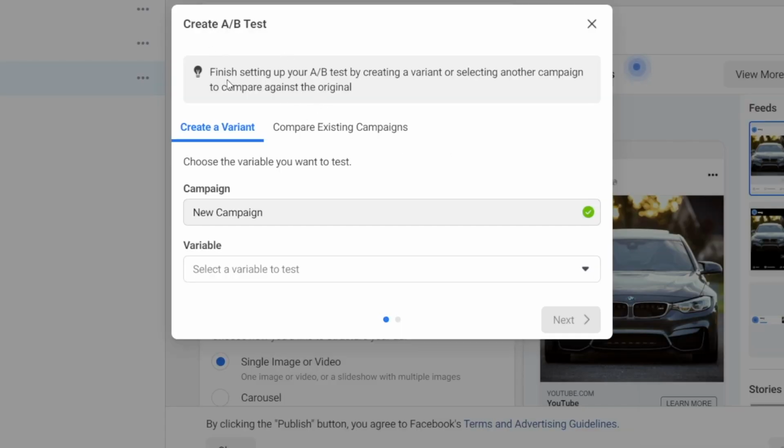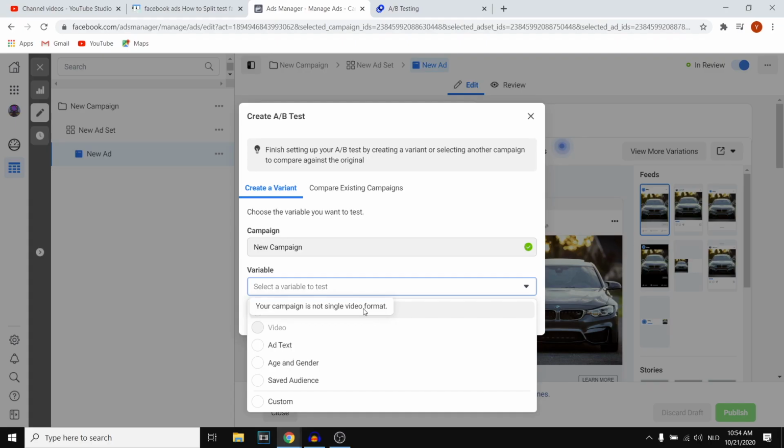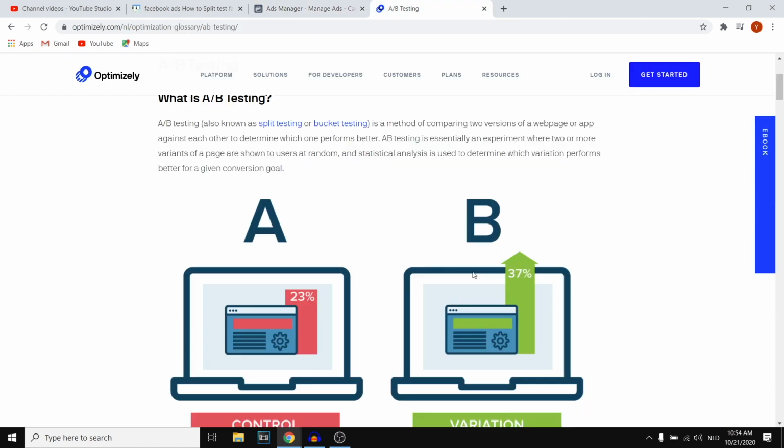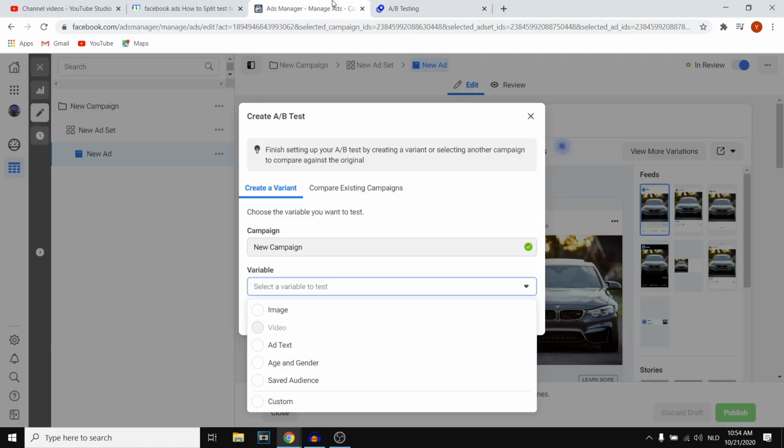So this is where you can finish setting up A-B split testing by creating a variant or selecting another campaign. So what you can do is pretty much have that campaign set up, and then click right there on variable, and this is where you can change your version B. Alright, so what split testing is all about is changing one variable to see if it performs better.